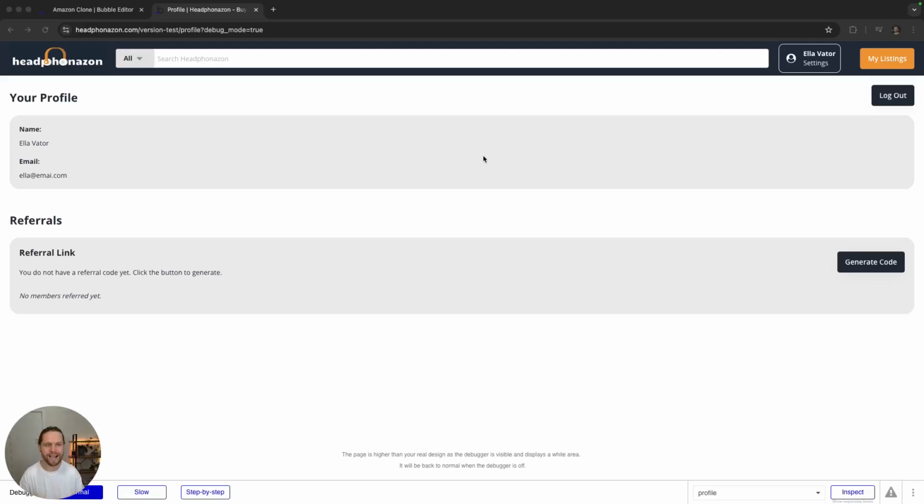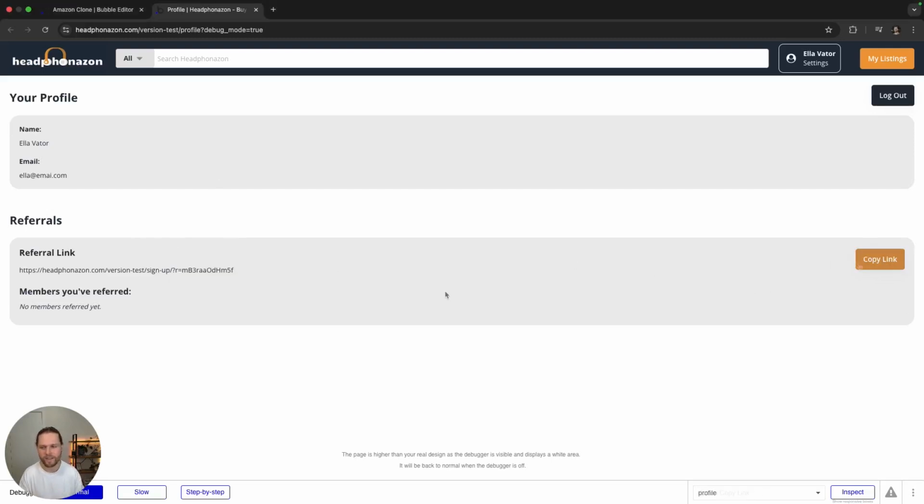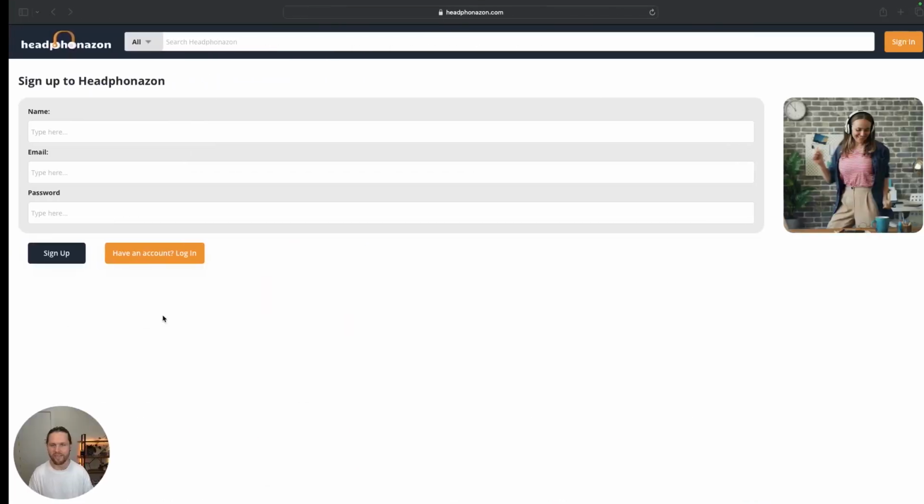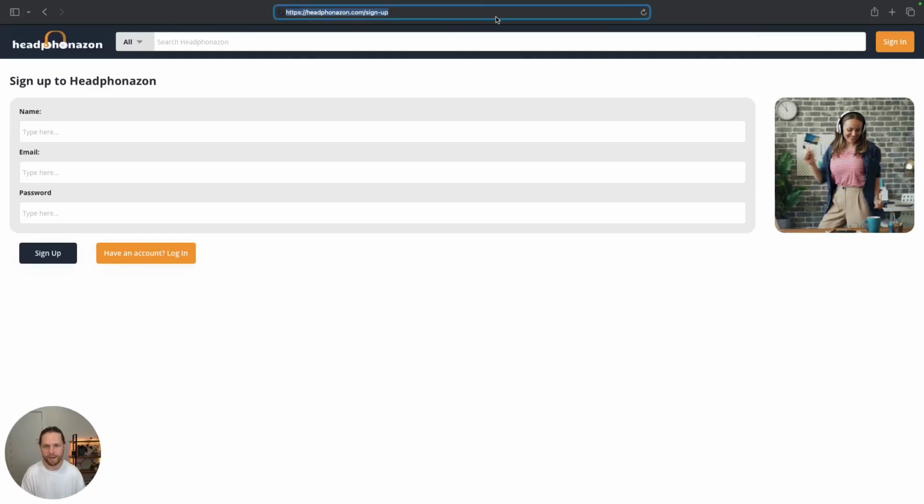Now, at the moment, Ella does not have a referral link or a unique referral code. So from the profile page, let's go ahead and do that. I'm just going to click this generate code button, and here you can see a link has been generated. We have this unique referral code on the end of this URL, which Ella can then go ahead and share with the world. If I go ahead and copy this link, let's imagine that Ella has gone and shared this with someone, and they have gone across into this browser and pasted it into their browser.